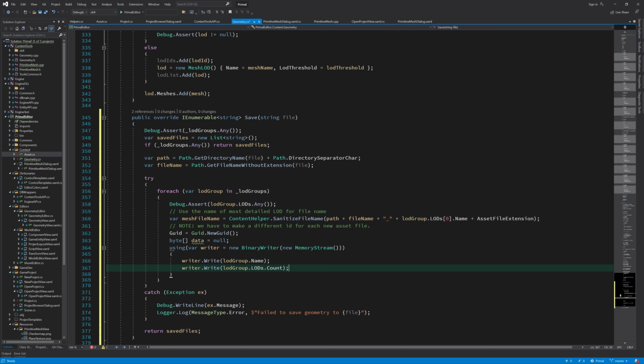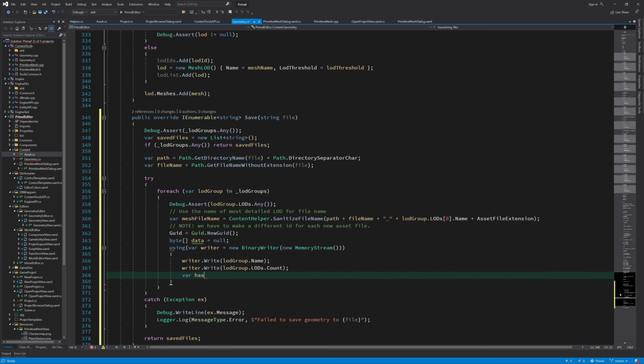The first properties that we save are the name of this object and the number of submeshes that are contained in this object. Remember that a mesh can have multiple LODs, and those LODs can have multiple submeshes as well. And because we are having multiple meshes, we will get multiple hashes, and I'll combine those hashes together so we get one hash for all the meshes that are contained in this object.